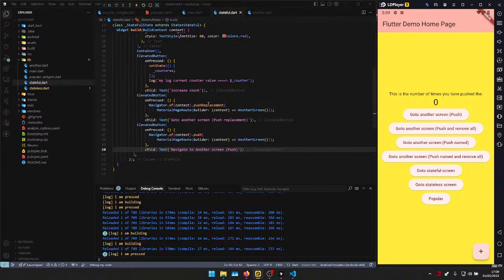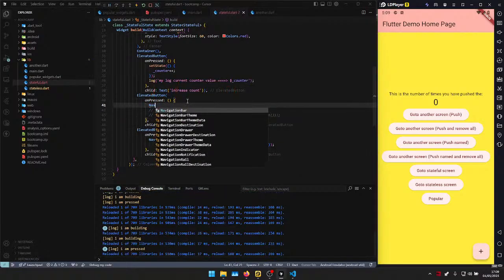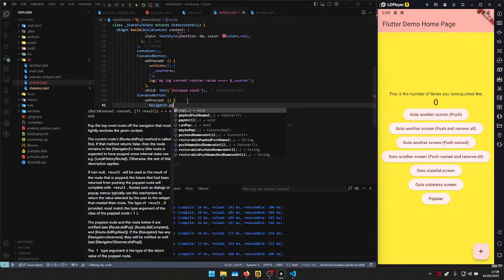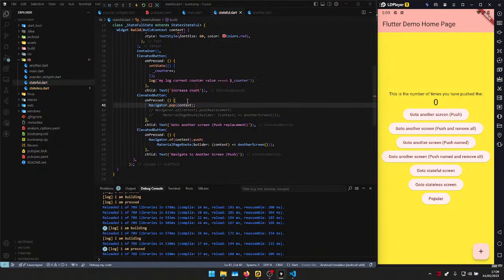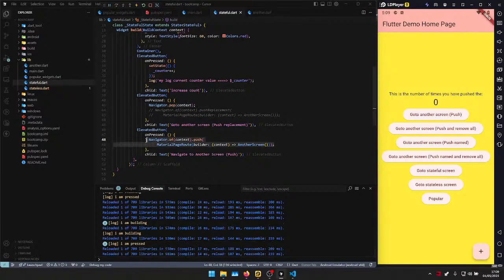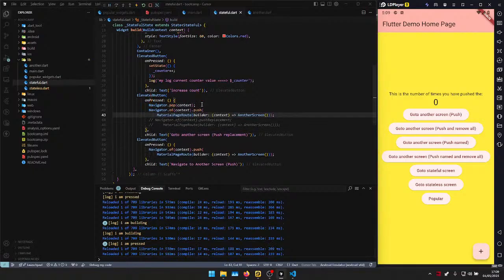Now, what push replacement does is that it removes, or rather, for simpler term, it replaces the current screen with the screen that you want to go to. Basically, it's doing two actions at once. It's popping and it's pushing. Let me show you. We have navigator dot pop, and we also have navigator dot push.